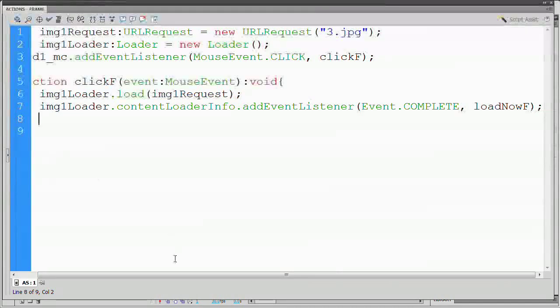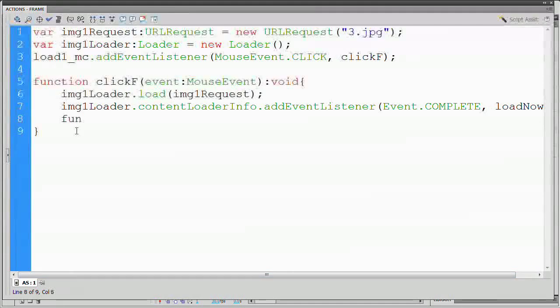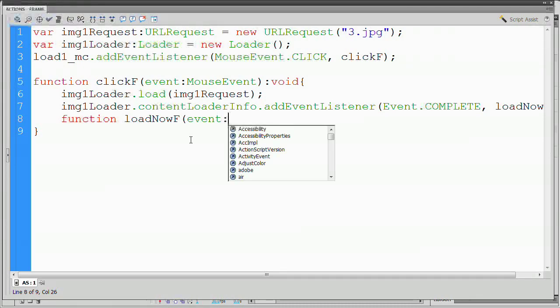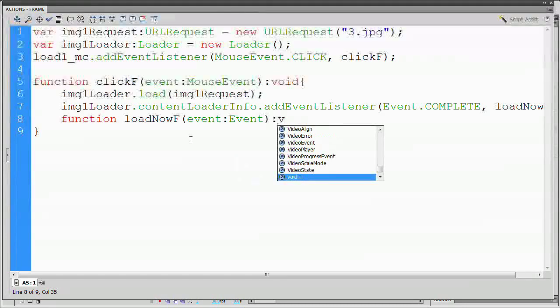We're going to hit Enter or Return to move down to line 9. We're going to type function. Now this function is within this clickF function, so we have a function within another function. Function loadNowF, and now has a capital N, F is a capital F. This is an event, colon, Event with a capital E. This is not a MouseEvent, just a regular old Event.